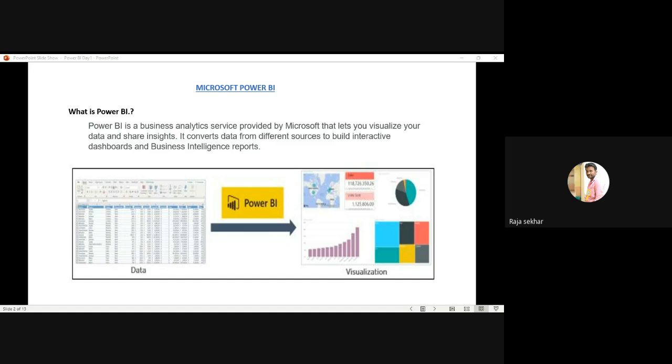What is Power BI? Power BI is one of the important tools which can be used in all applications. Power BI is a collection of software services. What does a collection of software services mean?